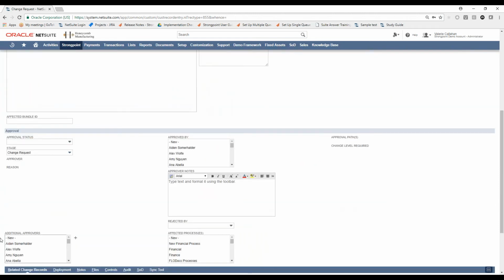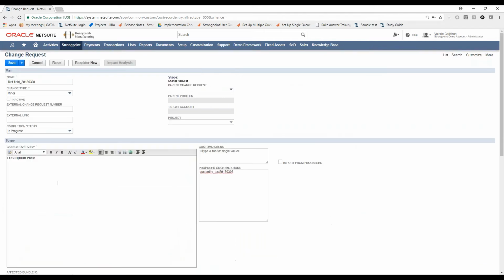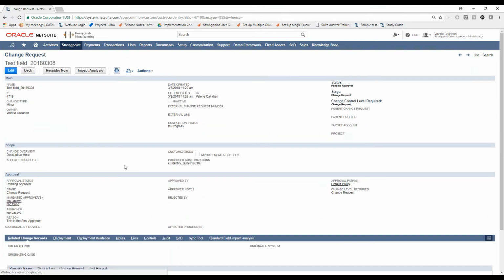Down below, once I'm ready and I've entered all my information and I'm ready to send this change request on its way to the approvers I've set, I'm going to go ahead and move that into a pending approval status. And once I save that, what we'll see over here is that it's pulled in the default policy. It's requiring a change request. Pending approval is the status I've already set. Down here, it shows me my mandated approver.